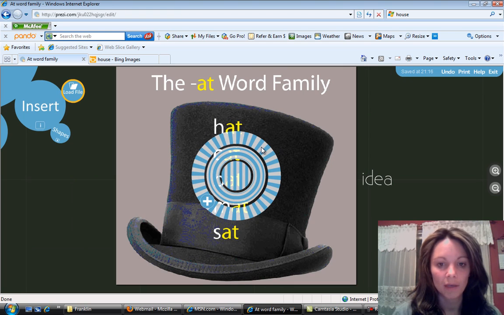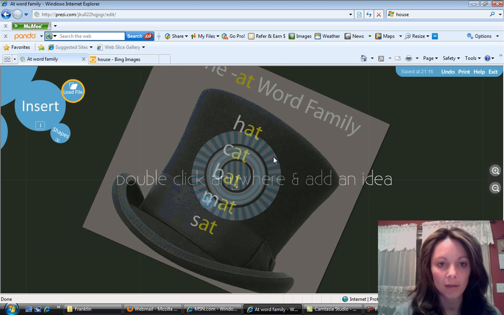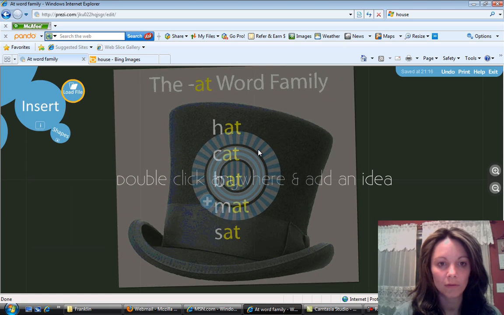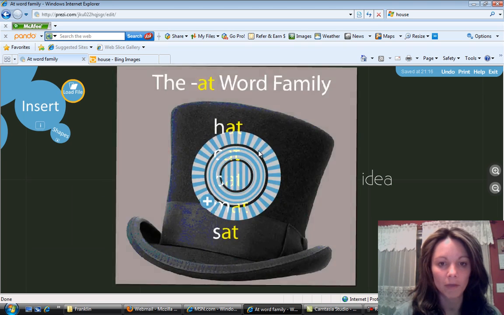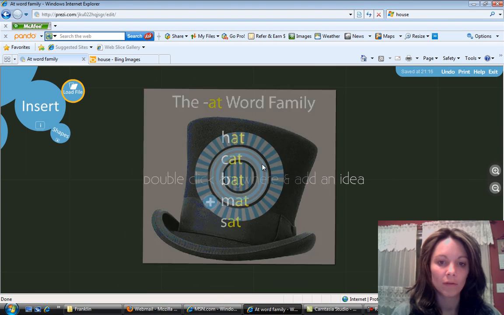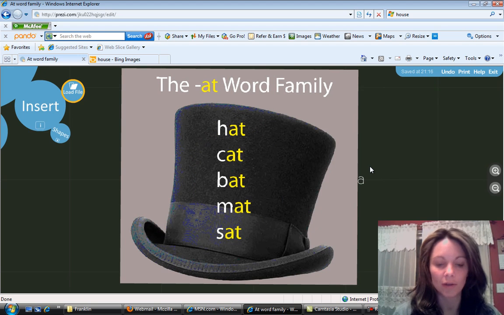If I wanted to rotate it, that's the outside circle, I could do that. But I want to keep it straight. So let's see if I can put it back straight there. Get it the size I want, and then click over here off of it.